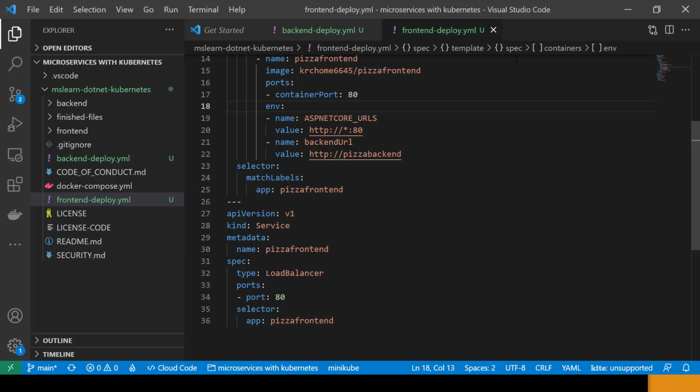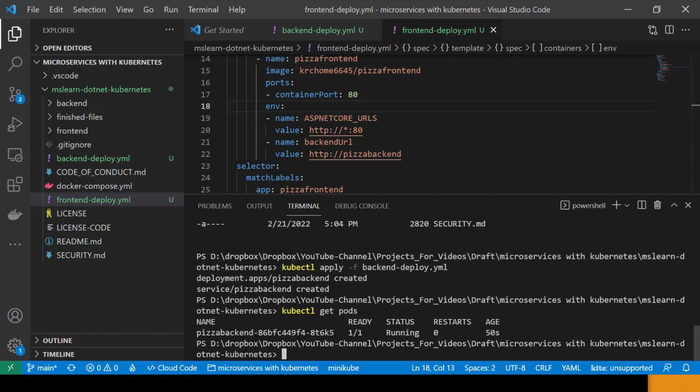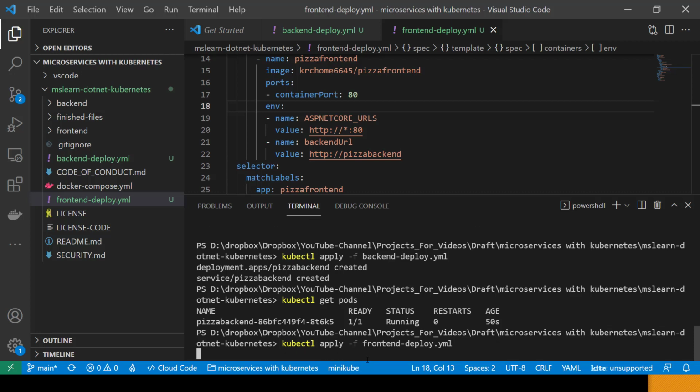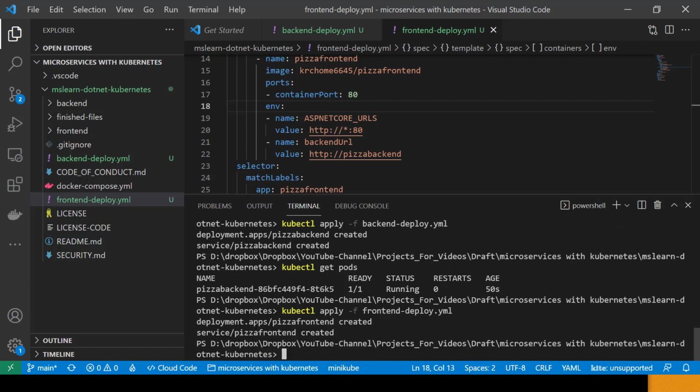So let me get the terminal again with control and backtick. Okay, and right, so kubectl apply -f. If there's no typo, it should run kubectl apply -f frontend deploy.yml. Right, great. So deployment.apps slash pizza frontend created and service slash frontend created.